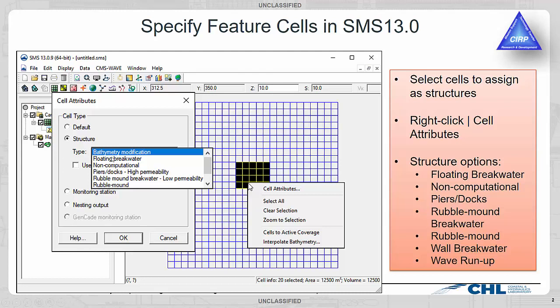So for each one of these types, there's an option to use some sort of a modification value on that type, and then to supply that value. So this could be anywhere from a bathymetry modification, change from what the default is in the grid, or it could be an elevation of a floating breakwater, or the draft of some kind of other structure. It just depends on which option you choose. And so we'll go through and show that.